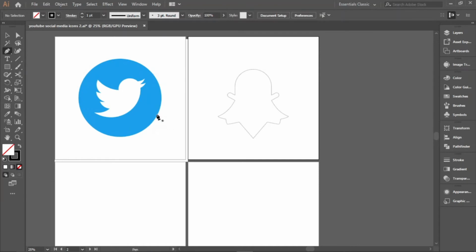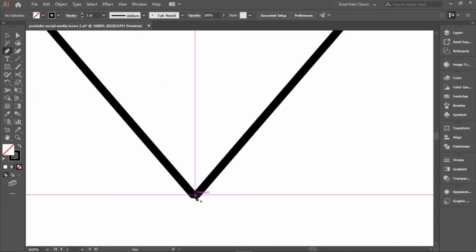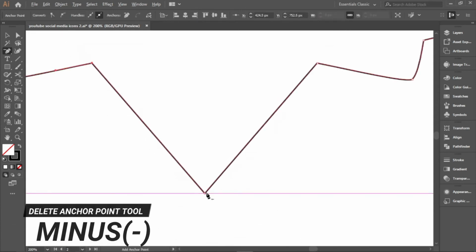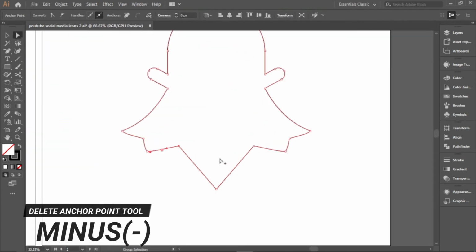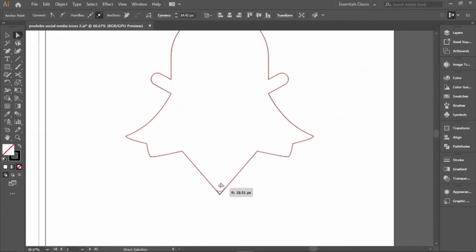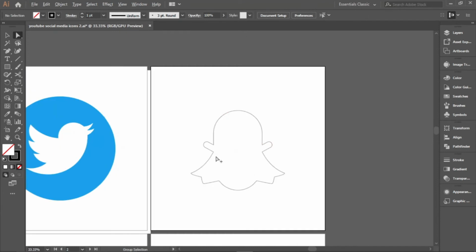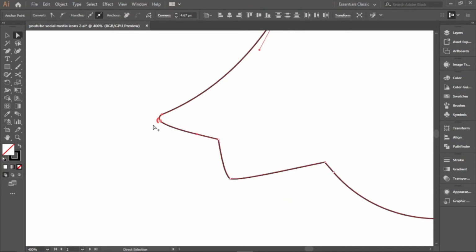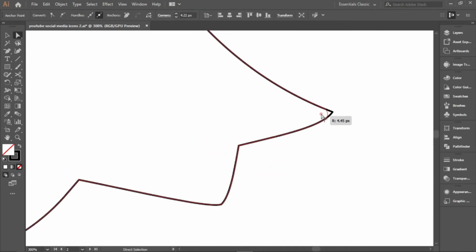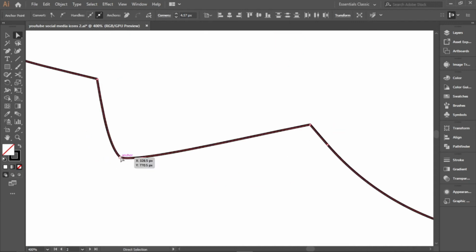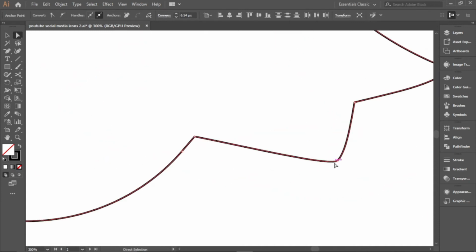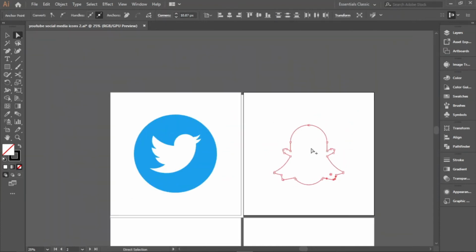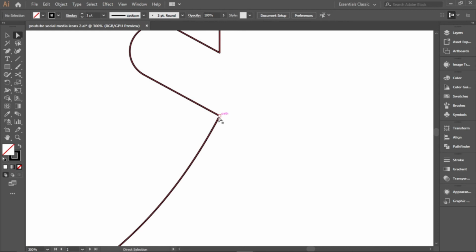Click on the pen tool again. So there are 2 points here. Click on the delete anchor point tool and delete one of them like that. So now we can drag this like this, and we have the basic outline of the Snapchat icon. So we can curve here a bit. Like that, and here as well.